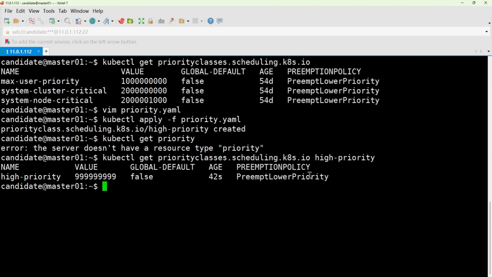And then here is the global setting. By default, the global setting is set to false, meaning it's not a global value. What is it then? It's just a custom value, and we will apply it to an individual deployment.